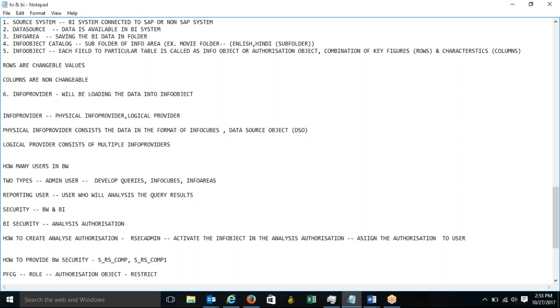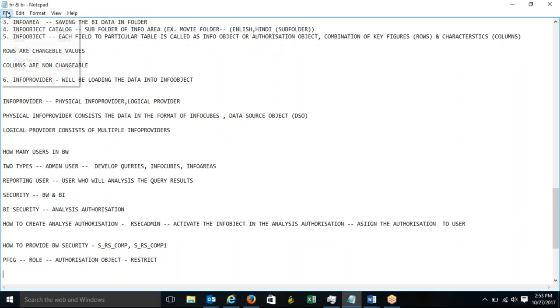But coming to BW, first of all, you go for the transaction code. As an admin, you create the analysis authorization. After that, activate it. For the authorization object, go for transaction code RSECADMIN to activate them.